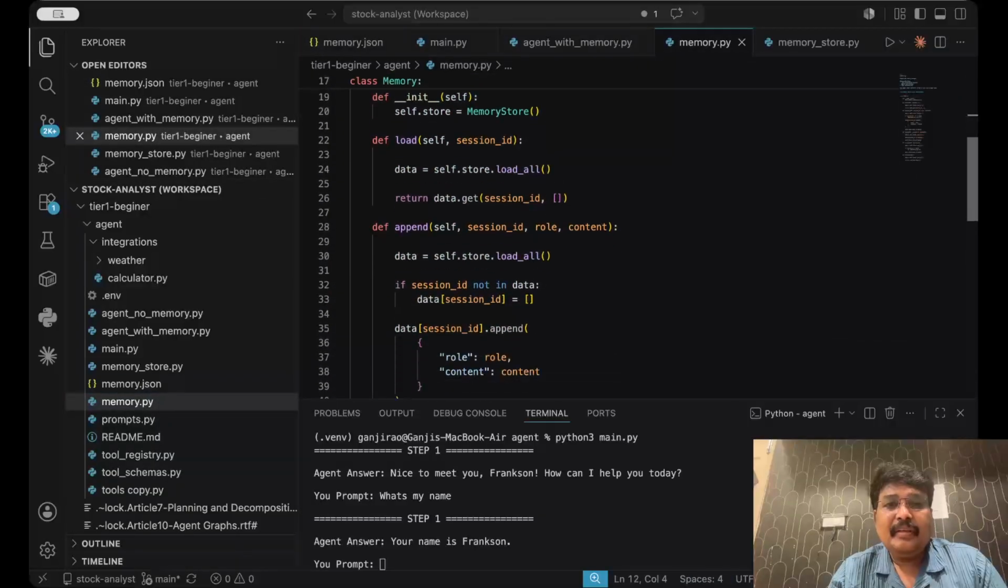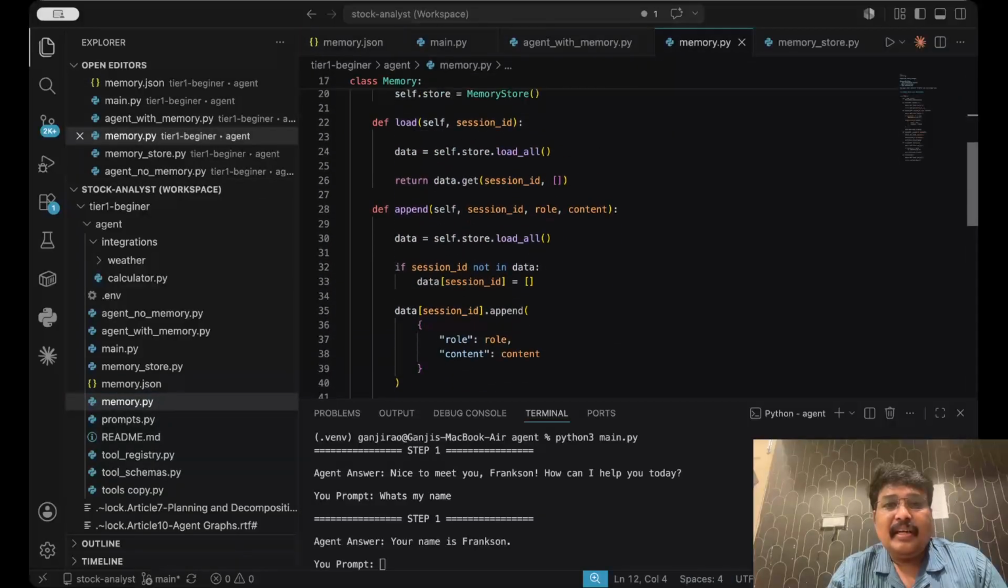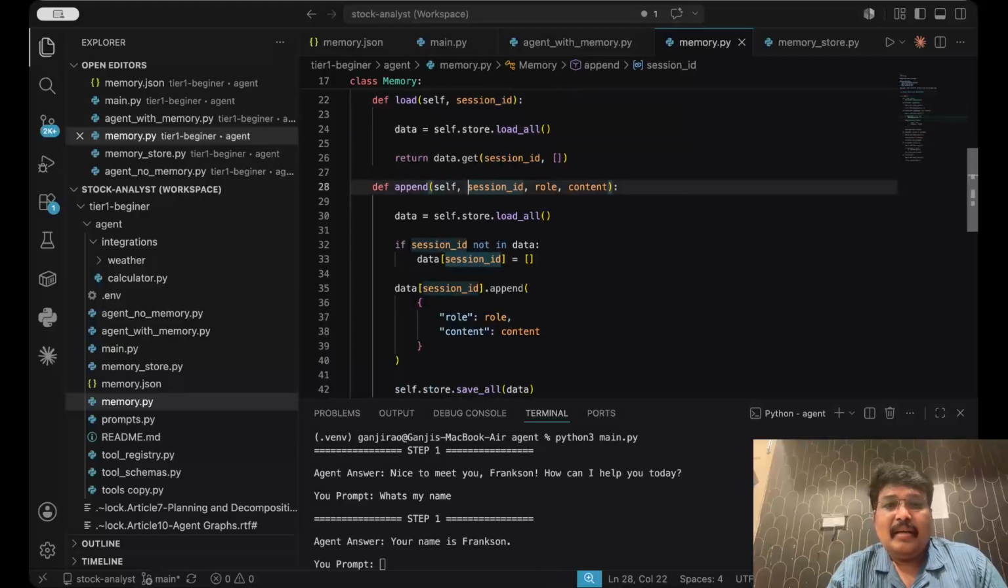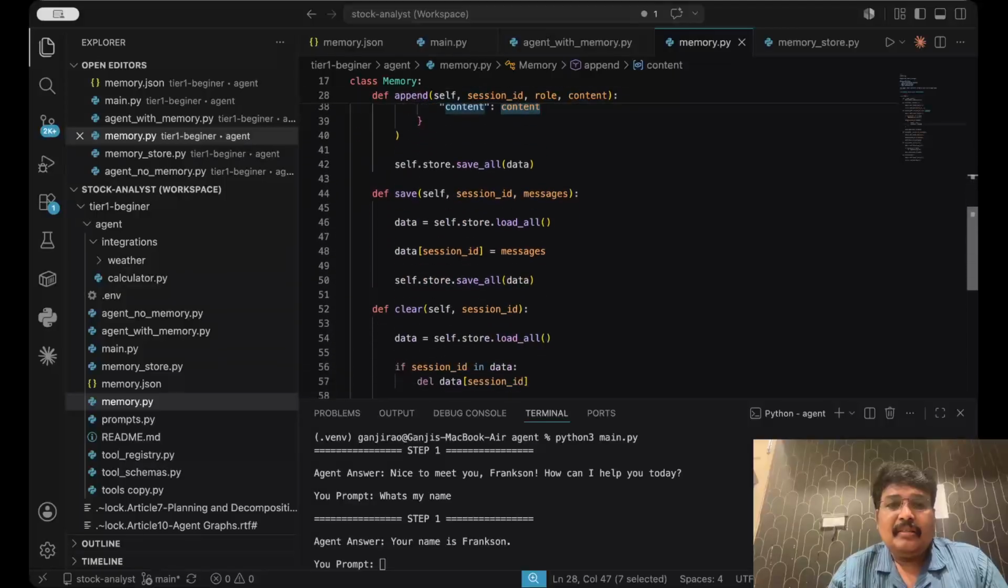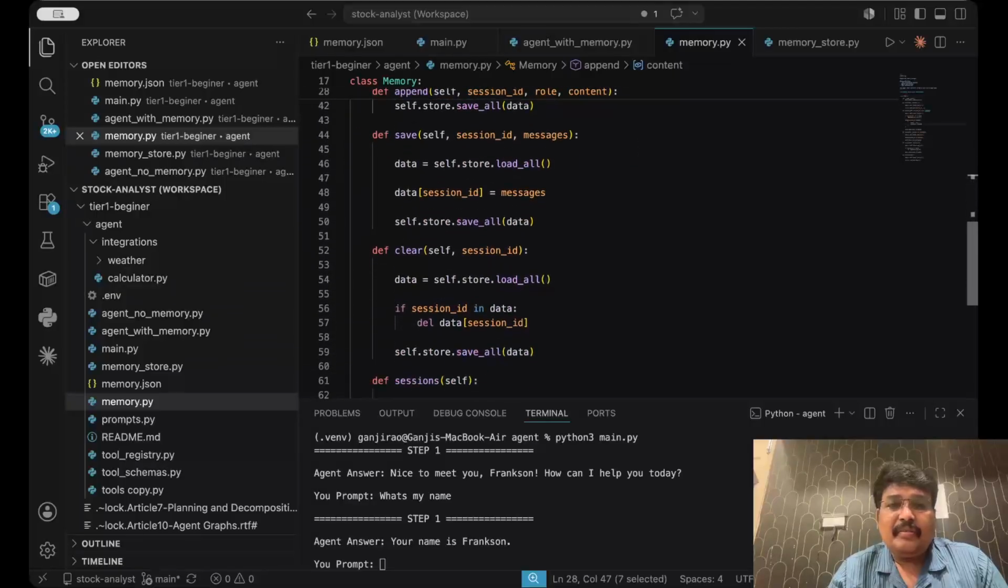Memory.py, okay. So it has taken the session ID, and when we make a call to load, it loads based on the session ID. If you want to append, we have to give the particular session ID. For that particular session ID, we have to give the role and the content. It will append to it. And again, saving.